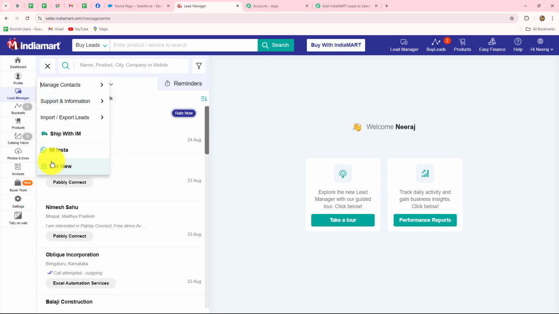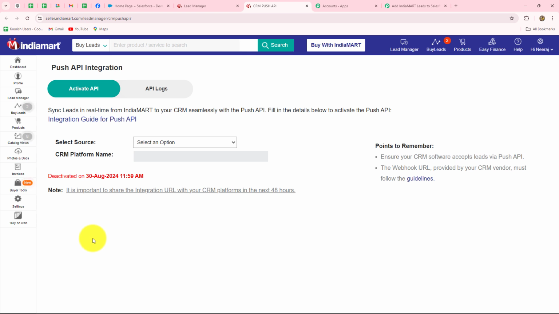You have to select that, and over here we have multiple options. Among these options we have to go towards import export leads, and over here again we have 3 options. We have to select this push API option. After coming on push API integration, here we have the option of source and the CRM platform. First of all, you have to select your source. You can have multiple sources over here.